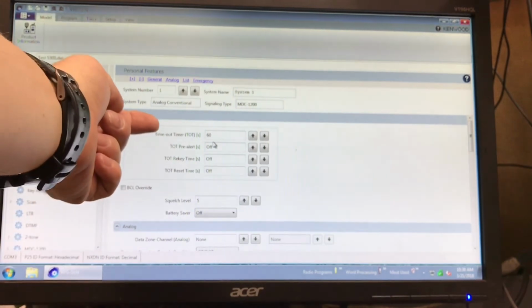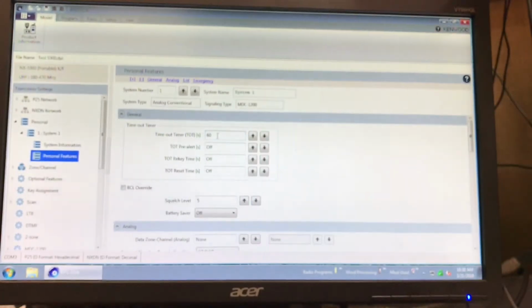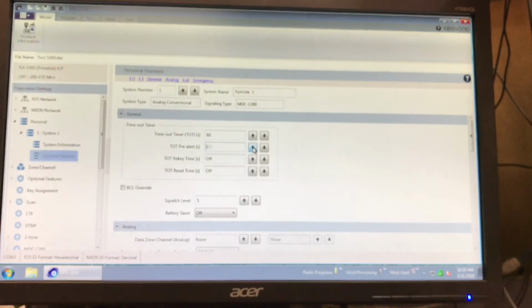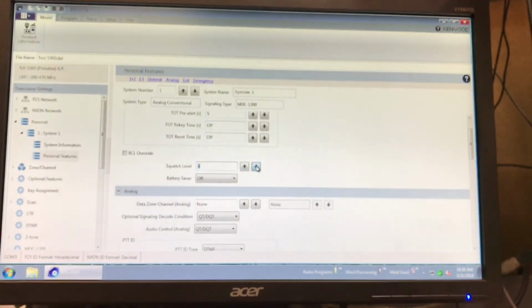Personal features here. This is our timeout timer, and that's how long, if you push the talk button and hold it down, after 60 seconds the radio will stop transmitting. You can change that value. You can give yourself a nice little pre-alert. I like to do 60, and then I like to give me a warning 5 seconds before it'll start beeping at us that the radio is about to shut off. I usually leave these in the off mode. Squelch level, I like 3. You can go down to 2, or 1 if you're in the forest. If you're in the city, you might have to go up to 5, but 3 is a good setting.